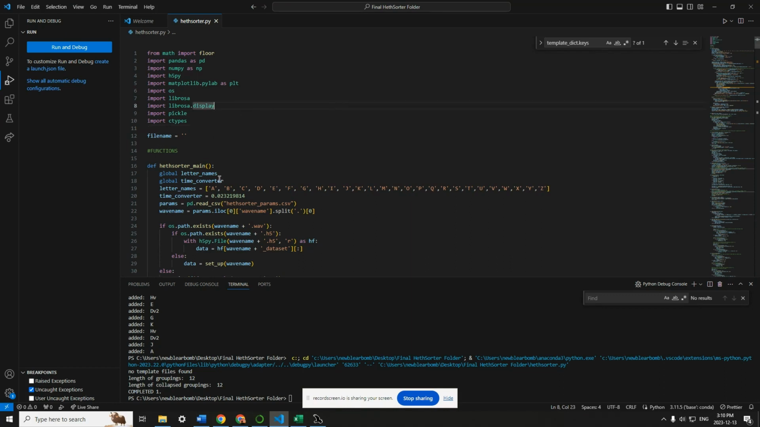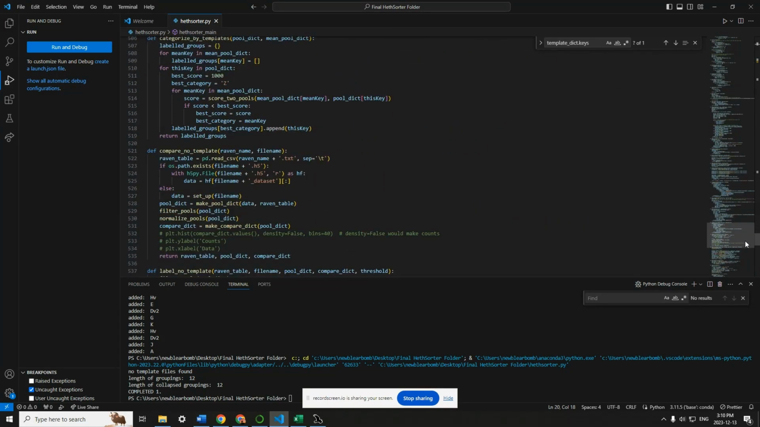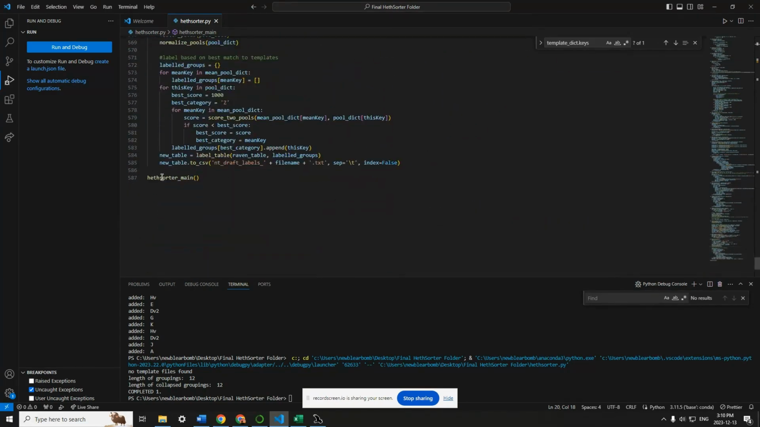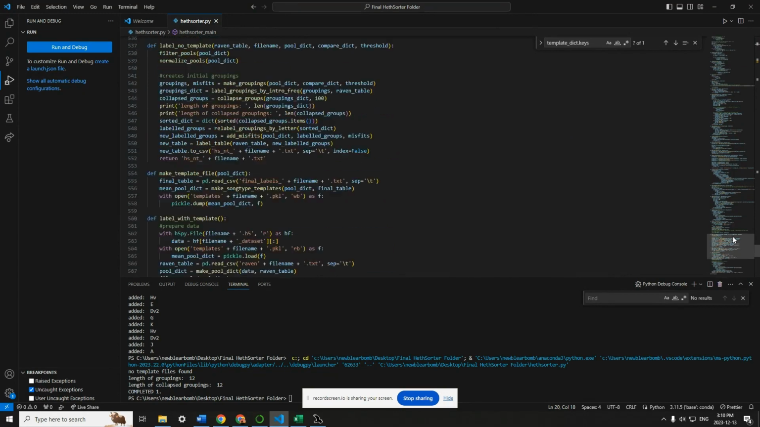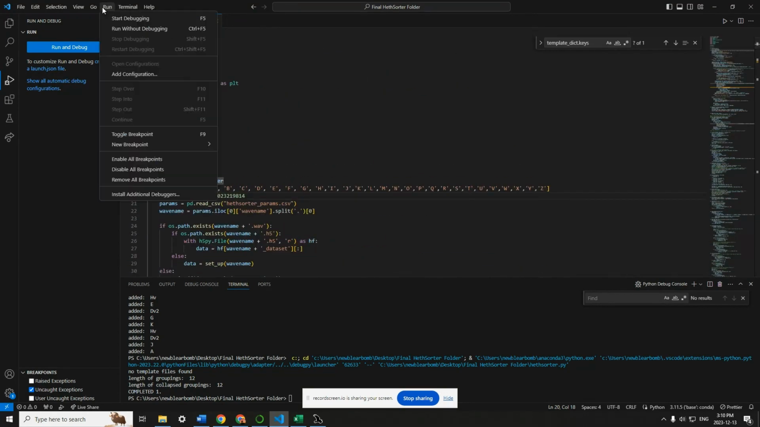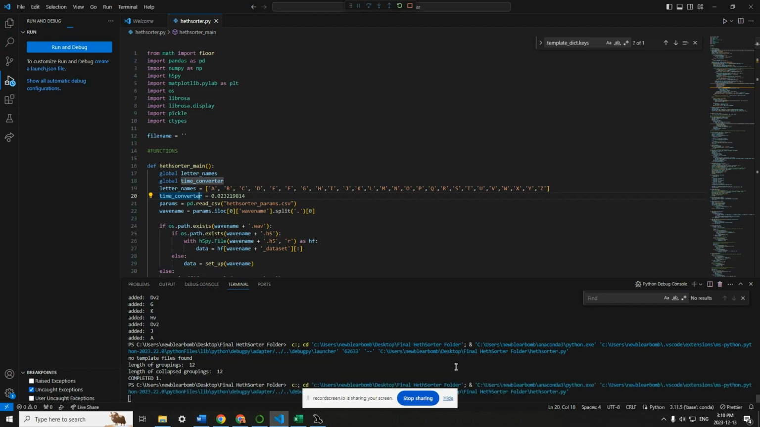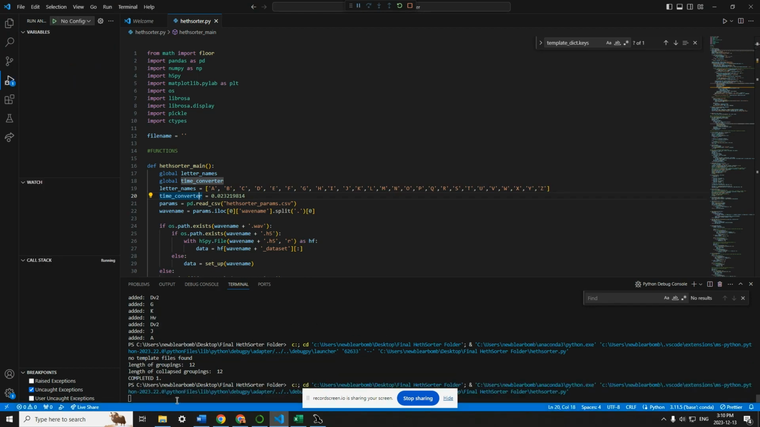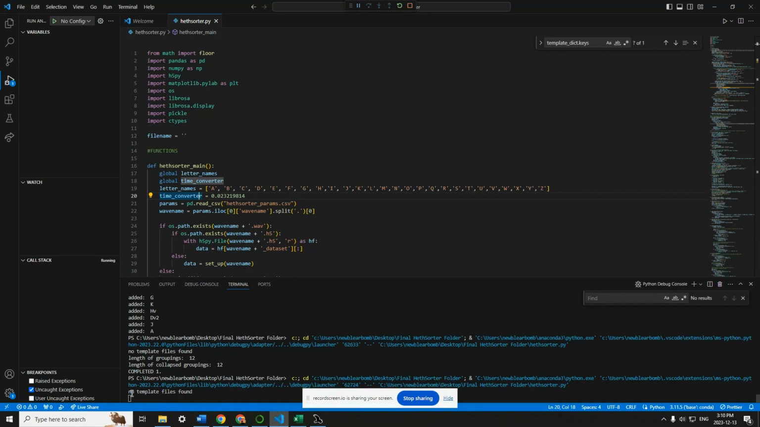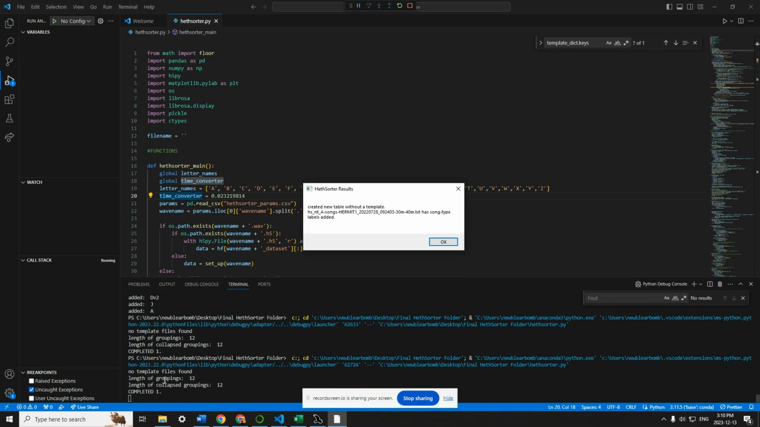So here's HethSorter.py. Similar to last time, we got our imports at the top. We have a whole bunch of functions. And then at the end, there's the function that it's going to run, HethSorter main. So all I need to do is just run this. So if I hit start, we can see down here, it's going to give us a little bit of feedback once it gets going. It says no template files found. Well, that's good because we didn't give it any. And then it says length of groupings. So that's 12.